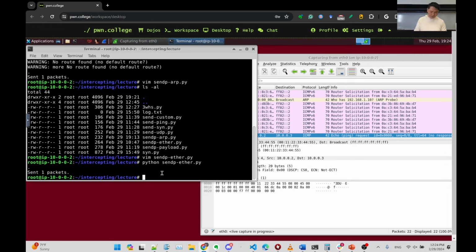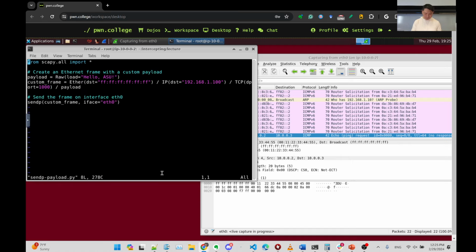Okay, and then let's send the payload. The payload is application layer. So application layer is the creator of the data to transmit. You can see that everything is the same, but there is another parameter, the payload, right?